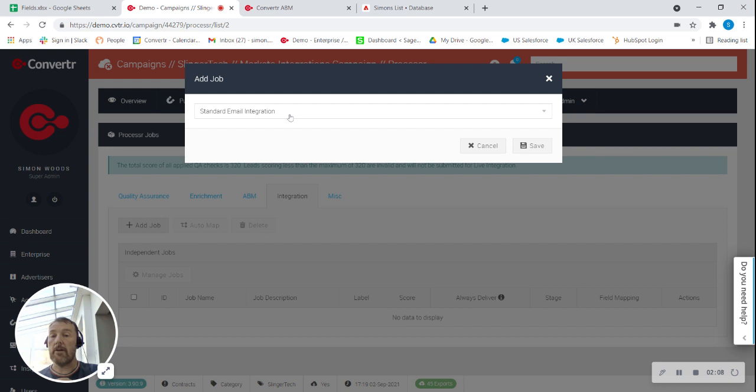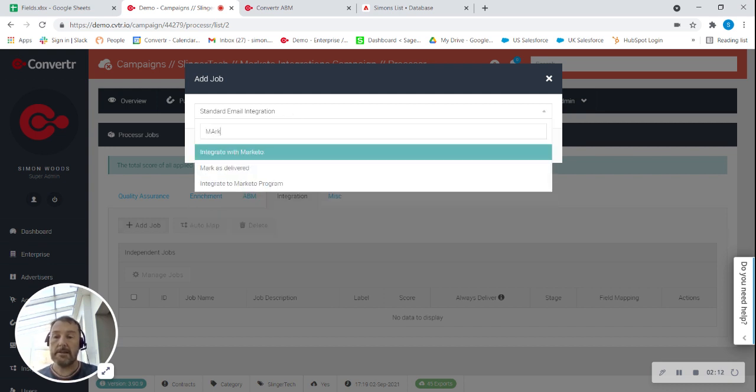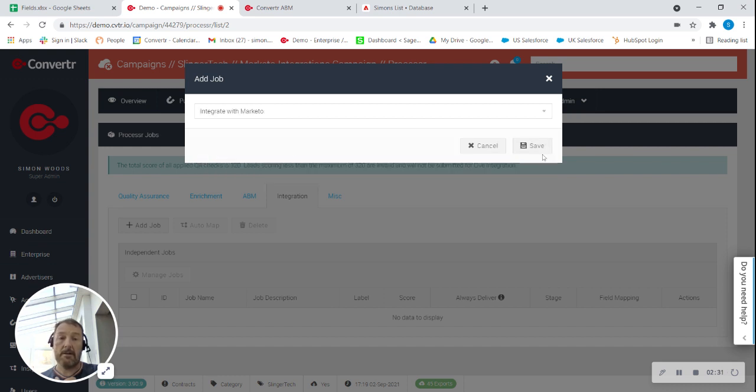To enable us to find the right option, if you just click down and start typing Marketo, you'll see we get 2 options here. There's an integrate with Marketo or integrate with Marketo program. Because we're aiming for a Marketo list, this time we're going to choose integrate with Marketo, which is the option that gives us that functionality. So click on integrate with Marketo and click save.